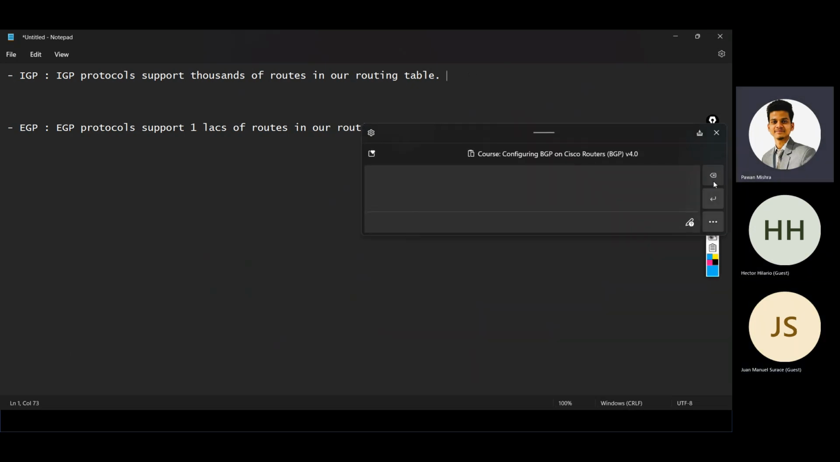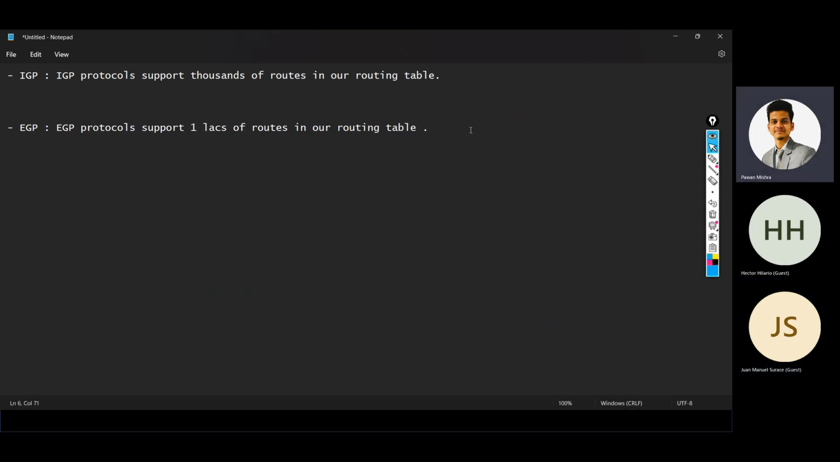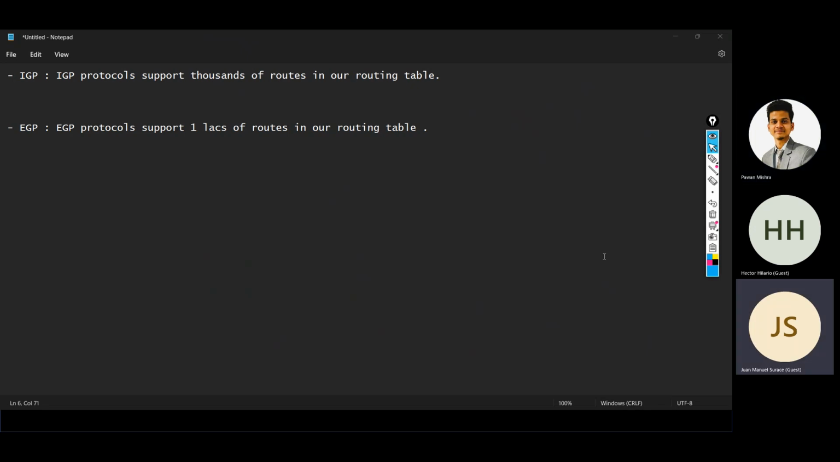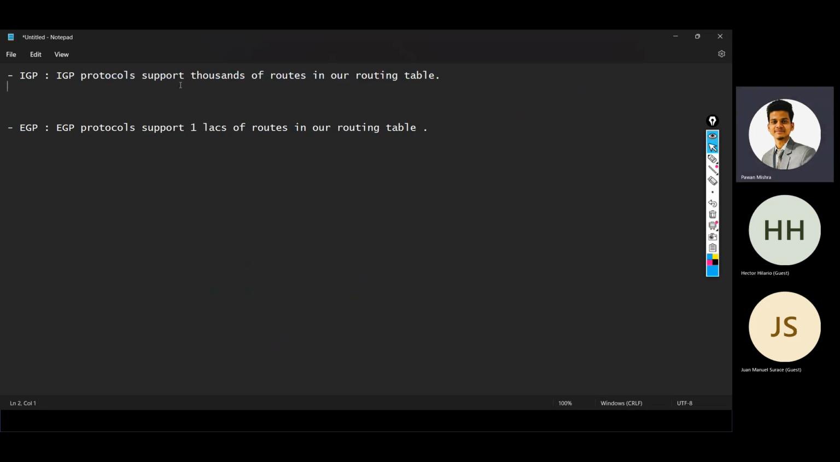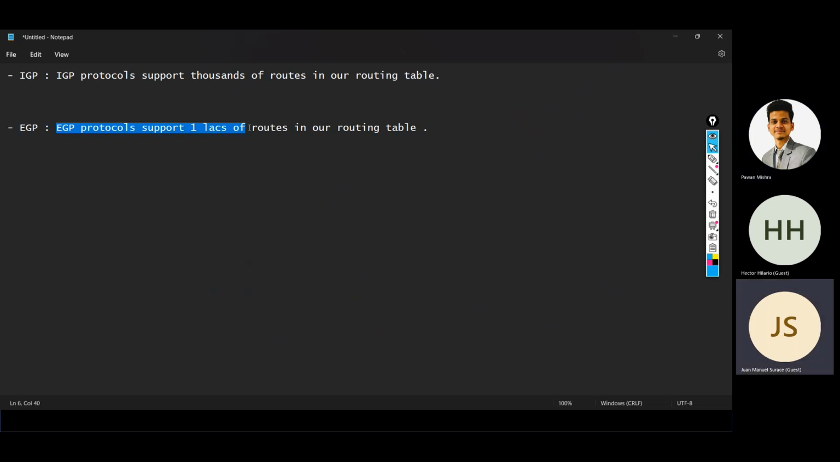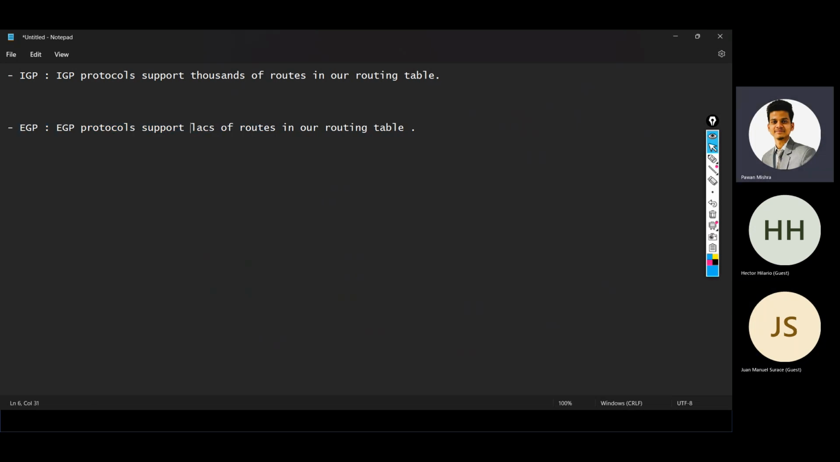Okay, and one more thing. So the first point that you say will be? Can you repeat again? The first point is what? That is IGP. If I talk about IGP protocols, they support thousands of routes in our routing table, right? And if I talk about EGP protocols, they support lakhs of routes, more than lakhs of routes in our routing table, right? Okay, perfect. So this is one of the first points.